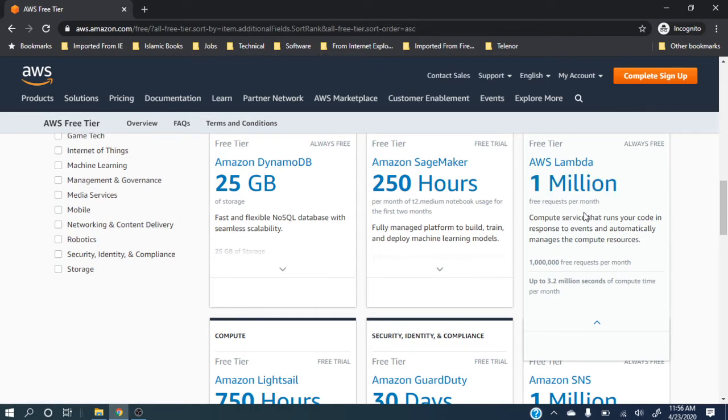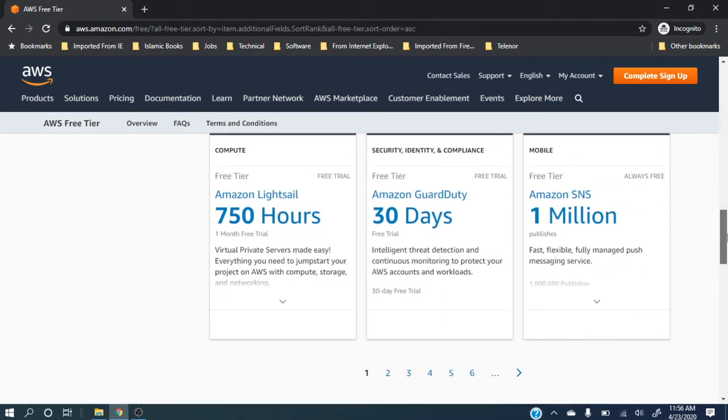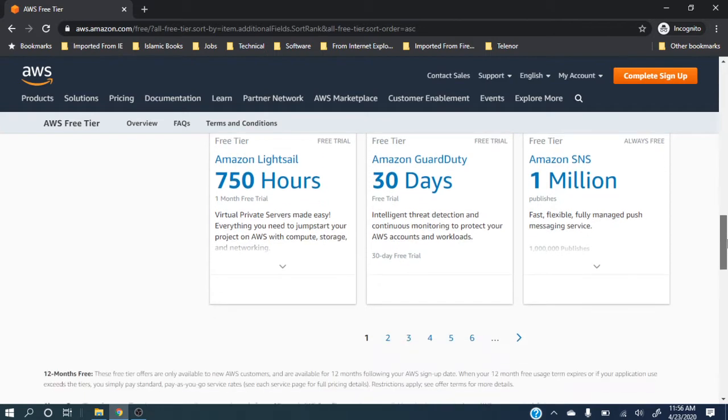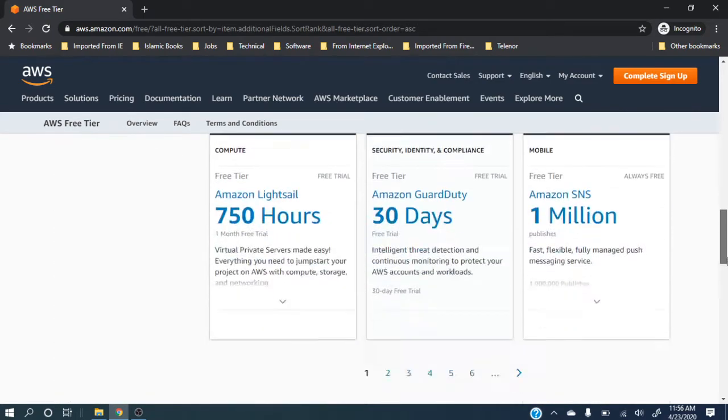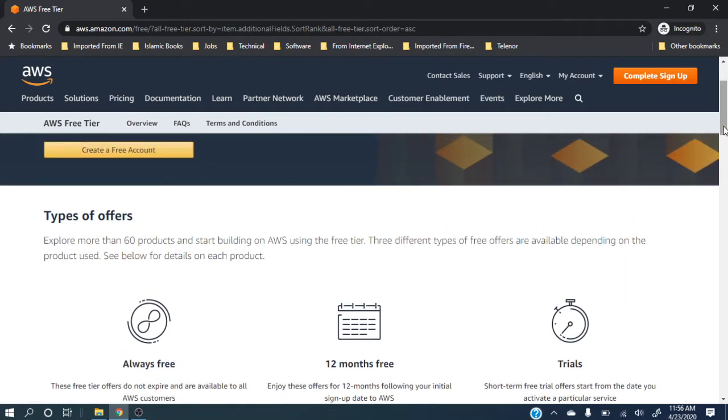I will go into detail of Lambda. What is Lambda? It's a small compute service that you can run your code on, which can respond to events. You should try not to go beyond 1 million requests per month. So these are some of the free things that you get with Amazon. There's a much bigger list, but we will not go through the whole list.